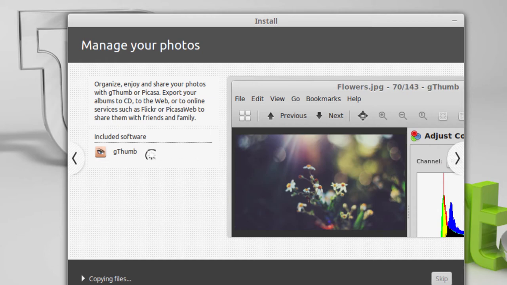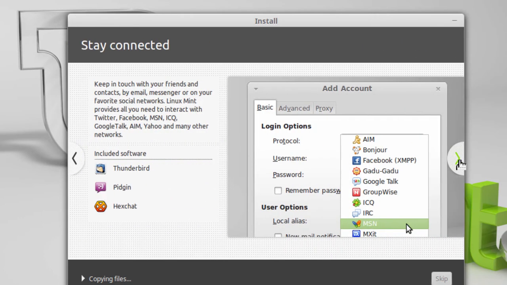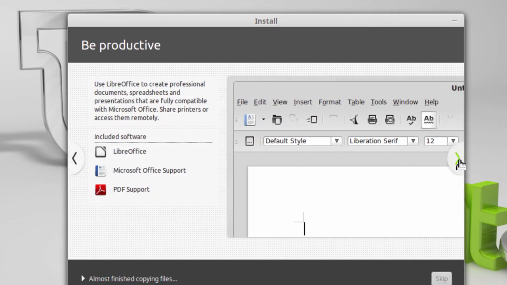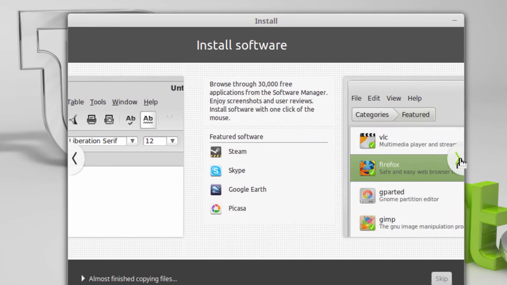Gthumb to manage your photos. And if you don't like Gthumb, there are other photo managers. You can get about 40 or 70,000 different pieces of software to put on Linux Mint if you want. I'll show you that later. And here you've got some mail and chat software. And then you've got LibreOffice. And I'm not sure exactly about this Microsoft Office support. You also have PDF support, basically some software there to create or read PDF files.